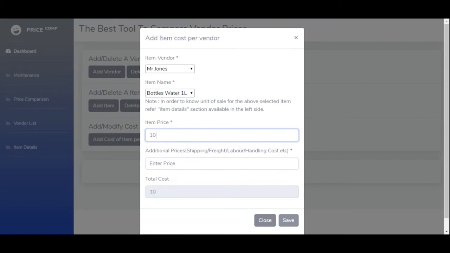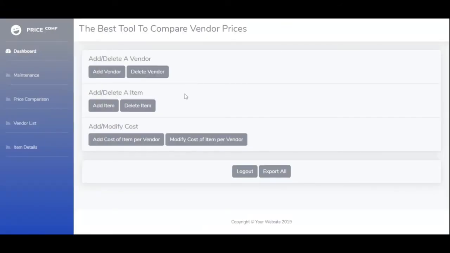Now, add additional prices that might be added, like shipping cost, freight charges, etc. Say 40 cents. So, in the last field, you can see the final cost of one unit of the said item if procured from the vendor specified. Once you are satisfied with all the details, click on Save. Otherwise, press Close to cancel. You will be redirected to this page.